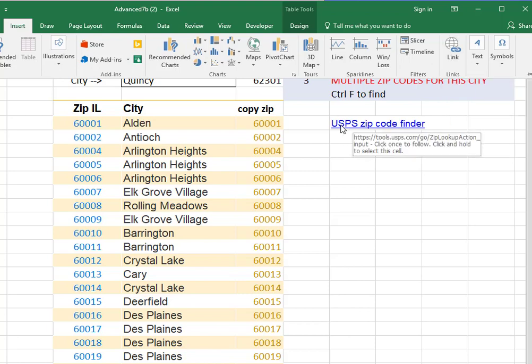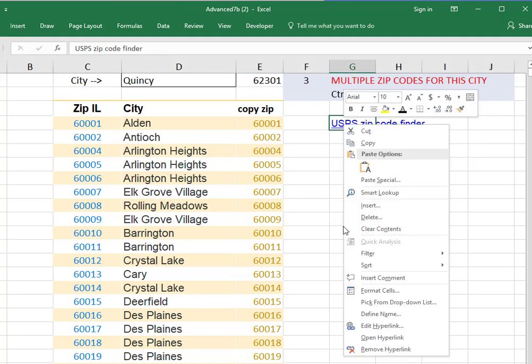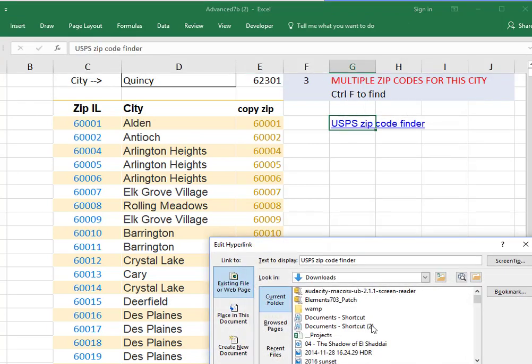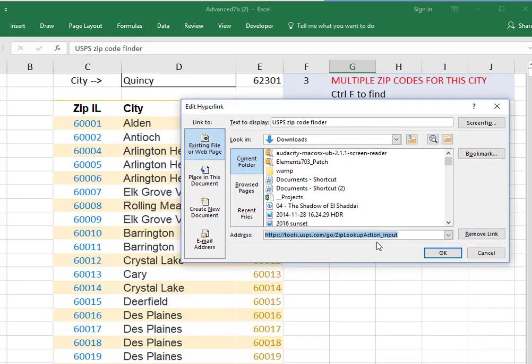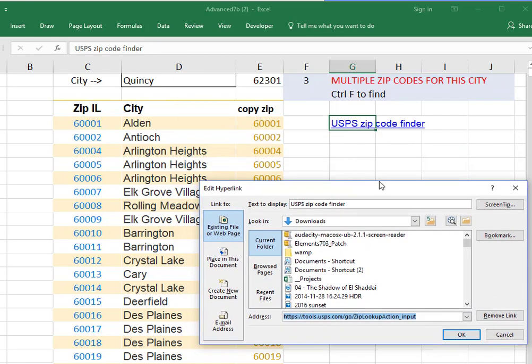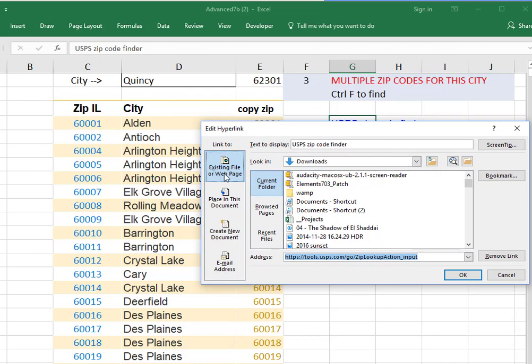So for example, let's look at this hyperlink right here. We're going to open it up. We're going to edit it. Here is the web address, HTTPS, and so on, and this line right here is the text, which is USPS zip code finder, which is what it says right there. And this has to be checked, existing file or web page and current folder.